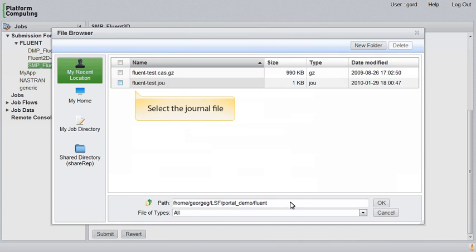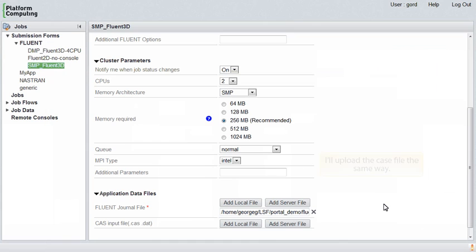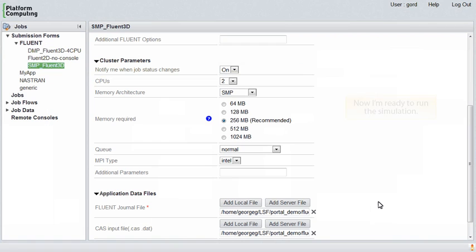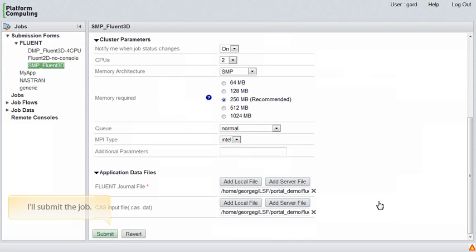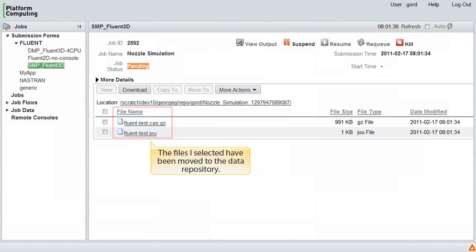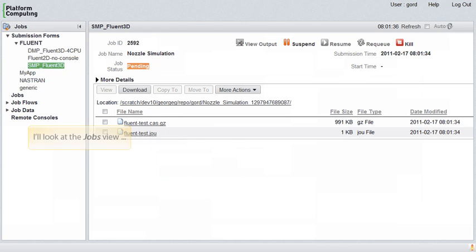I'll select the journal file on the server. And I'll upload my case file the same way. Now I'm ready to run the simulation. My Fluent job called Nozzle Simulation is waiting to be scheduled. The files I specified have been moved to the data repository where all files associated with the job will reside.